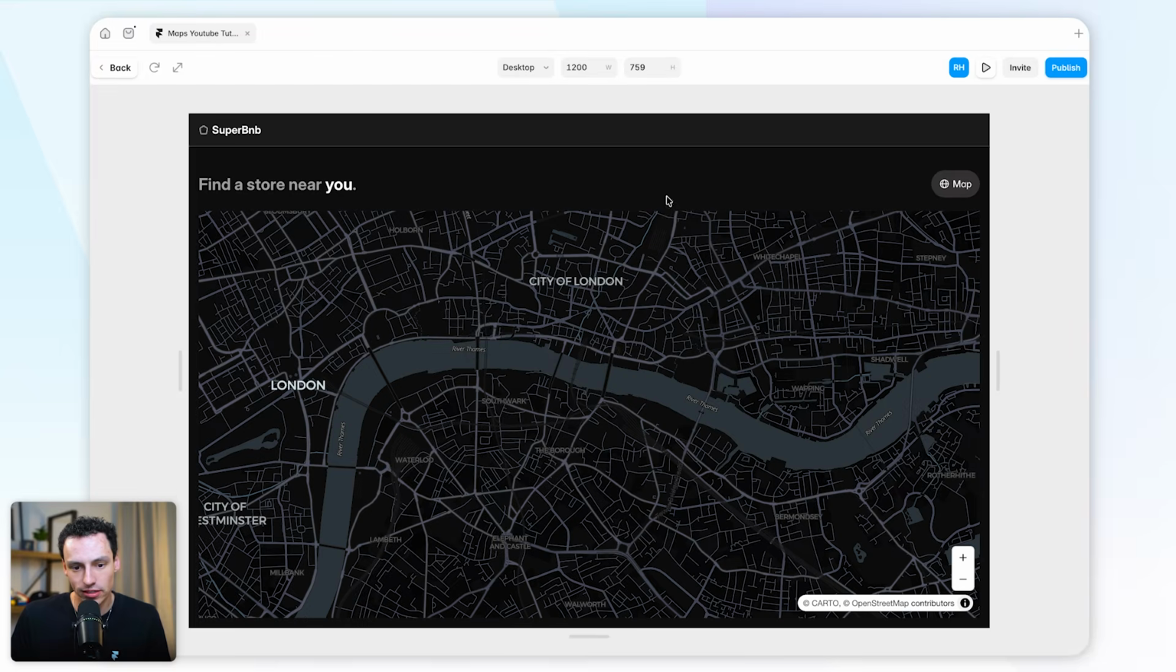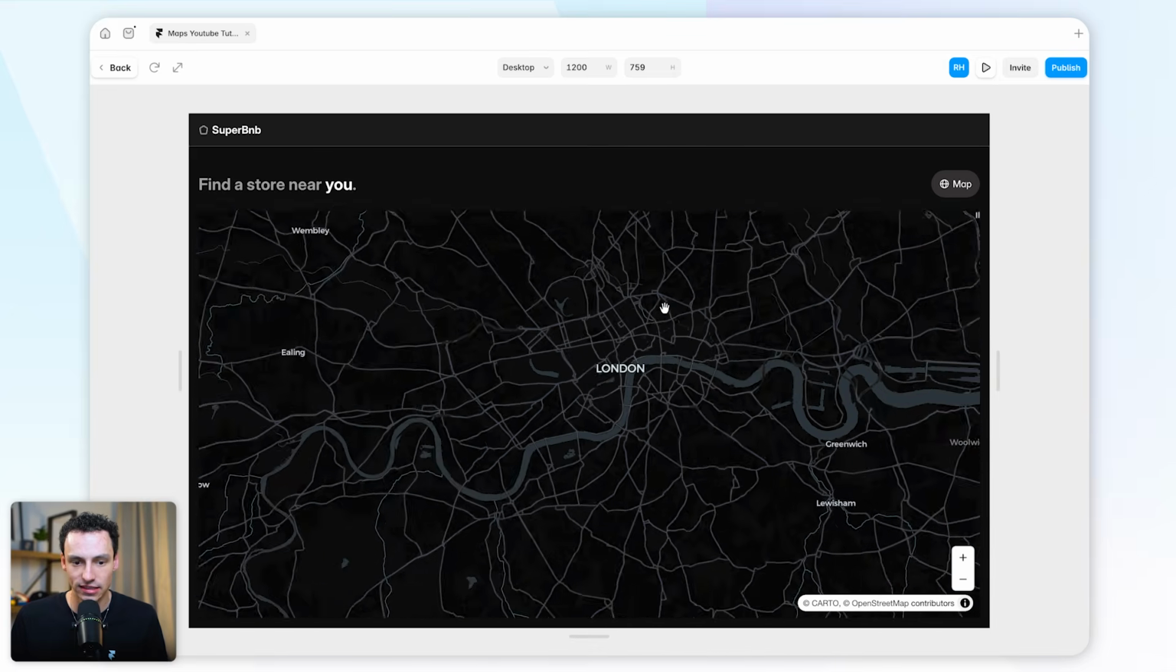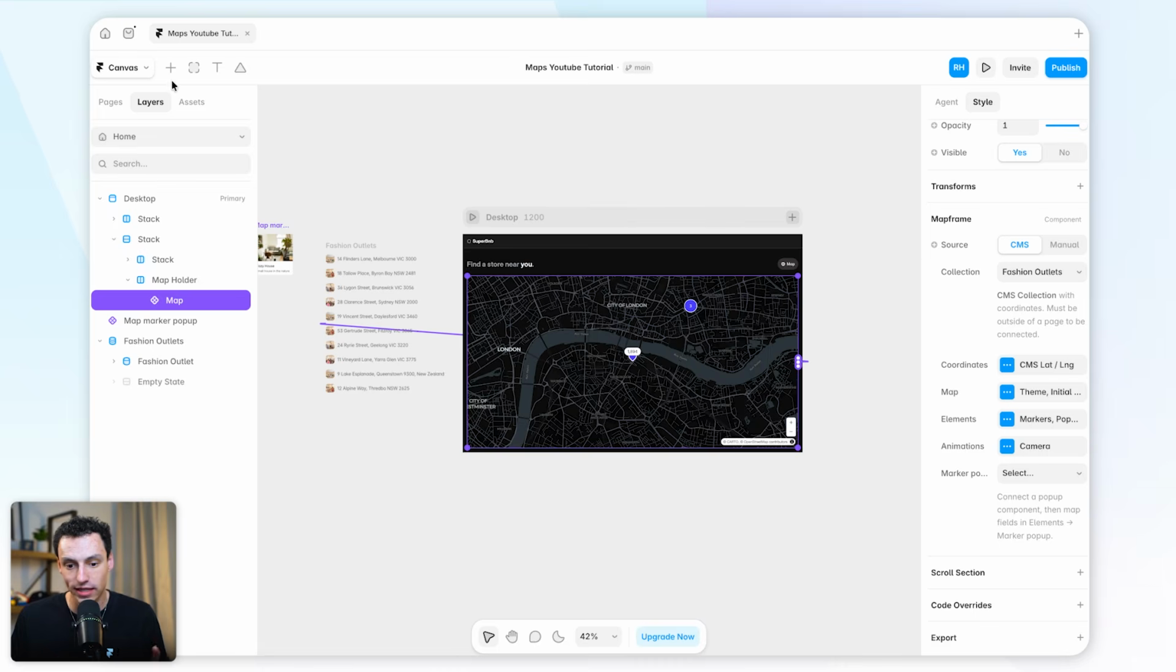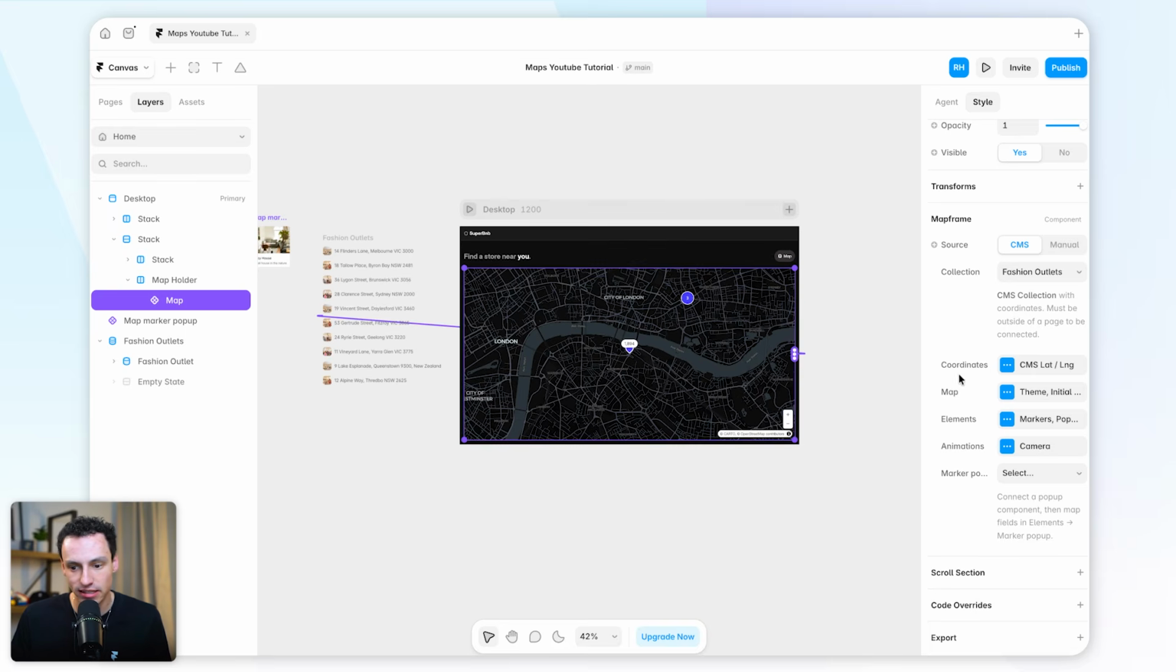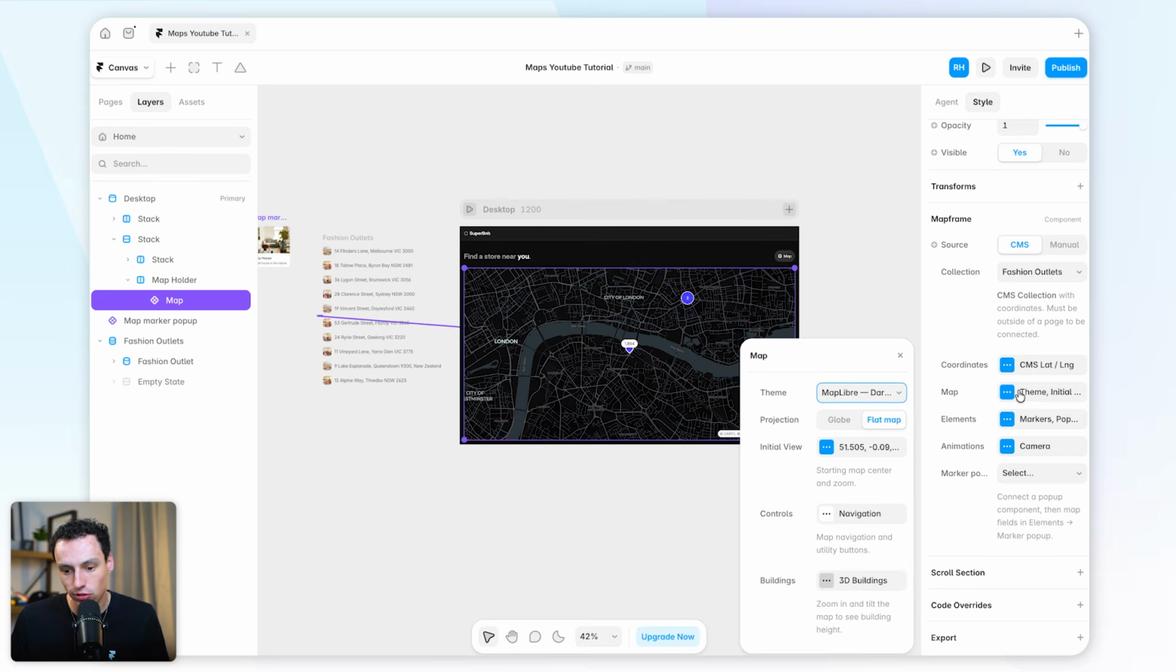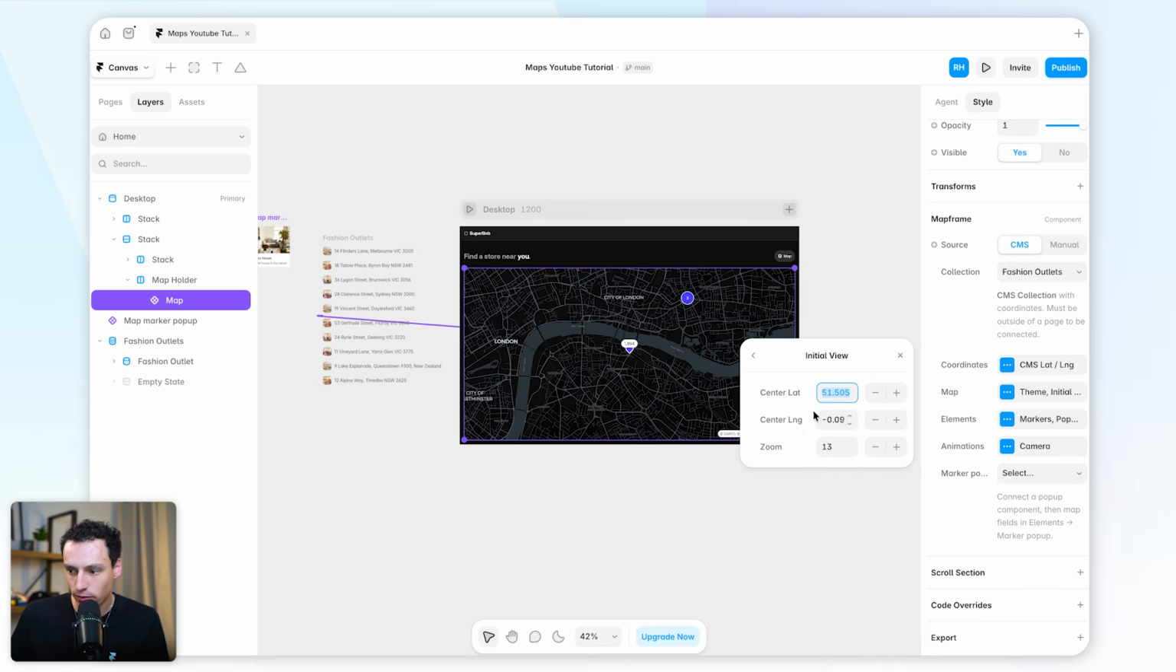Now, the other thing to note is when I started to preview my site, it started in London. Now, this is the default, but we can definitely change this. So if I go into my properties panel in this map component here, go to Map, and then we can set the initial view. Now, like I mentioned before, everything works in coordinates, which is longitude and latitude. So if I want to set the initial view to be a certain place, I just need to figure out what that latitude and longitude is.